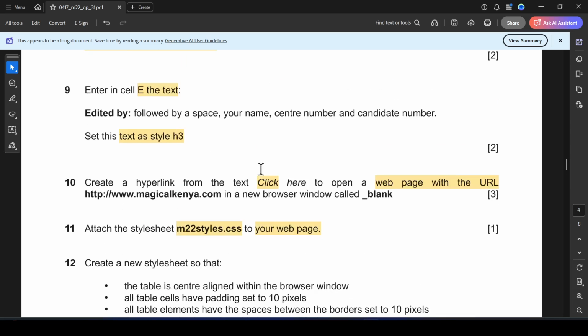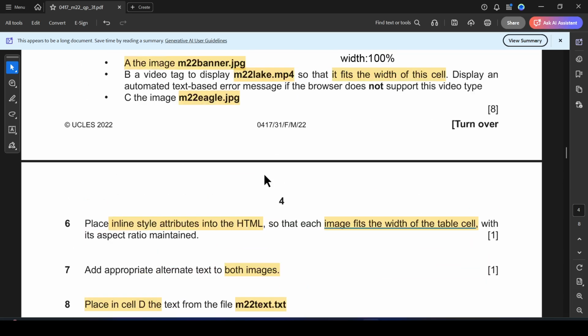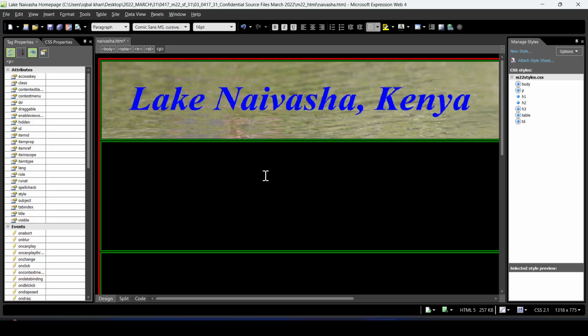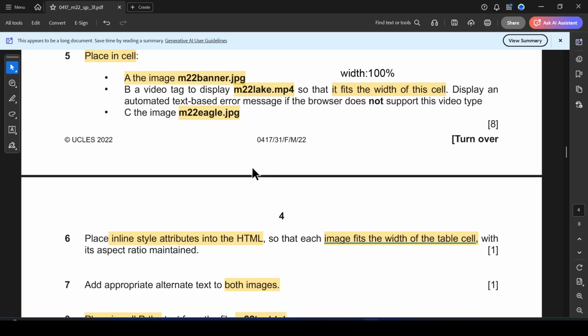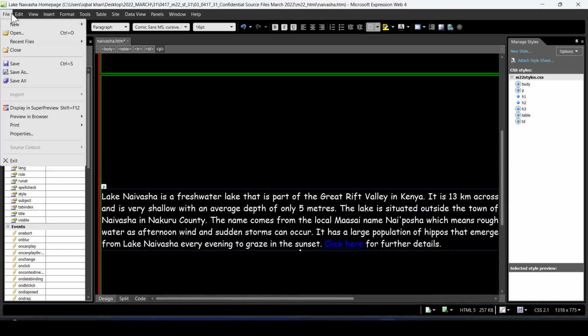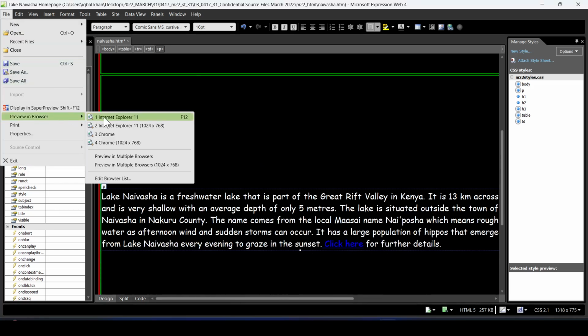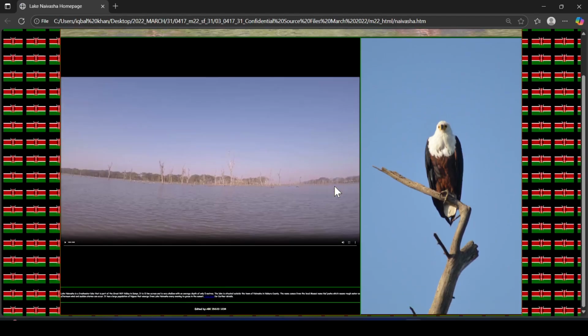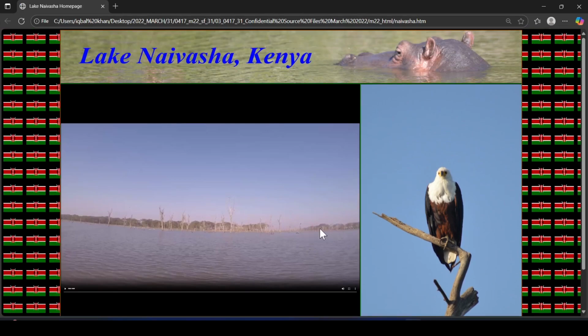Now next, what we need to do. A, B, and C is also done. All right, so let me go to file, preview, and let me preview this. Yes, so here we can clearly see it. Okay, all right, so this is what our web page looks like till now.